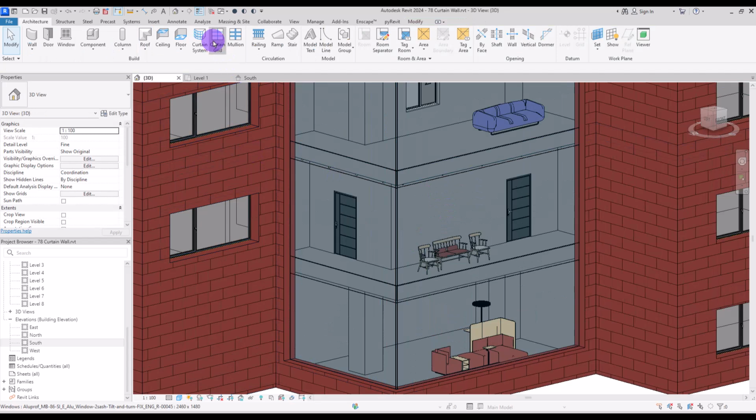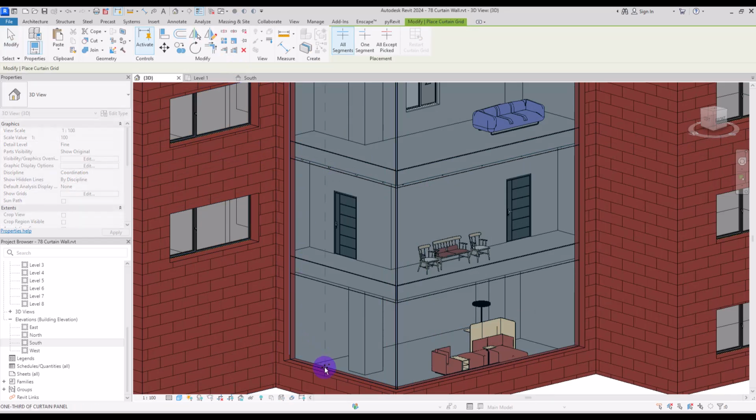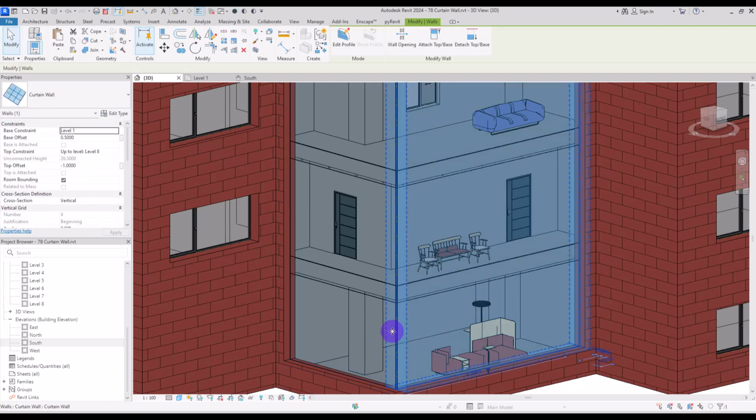If you want to add them manually, you just need to hover your mouse over this horizontal line, and then click and add it, and after that set the distance between them. But I'm going to use another way. Select the curtain wall and go to edit type.